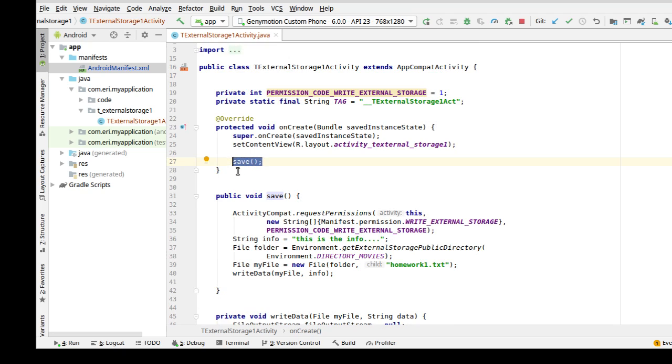Now we're going to call the save method, and yeah, that's it.